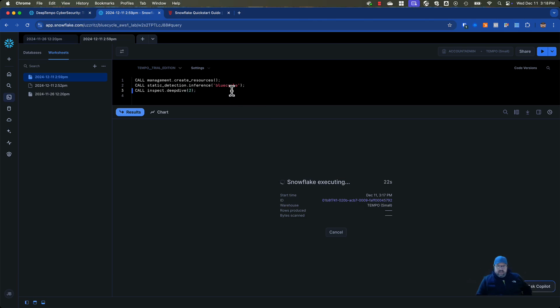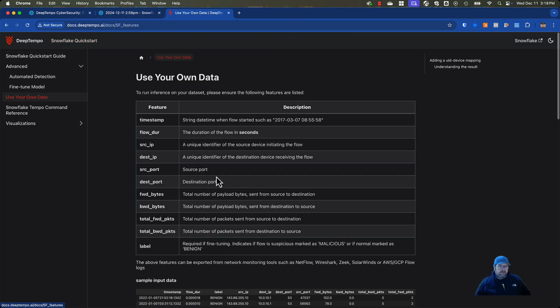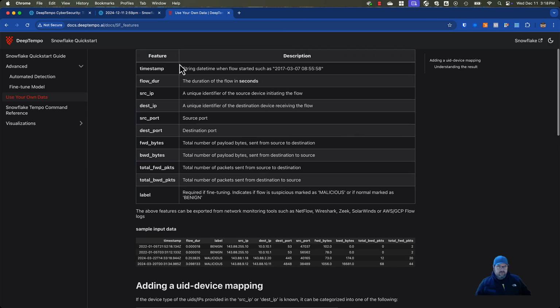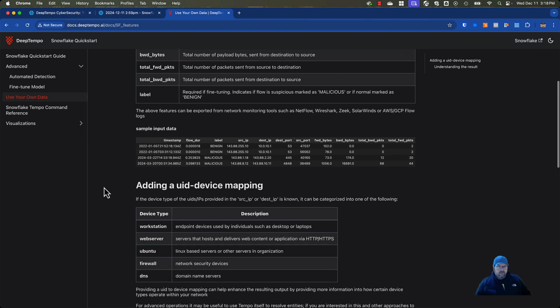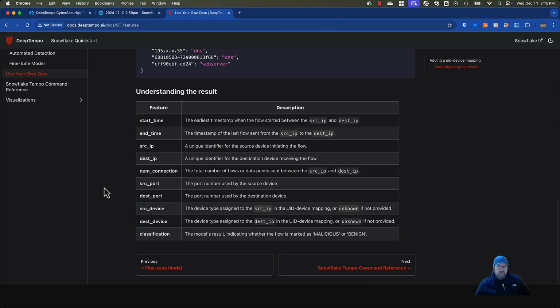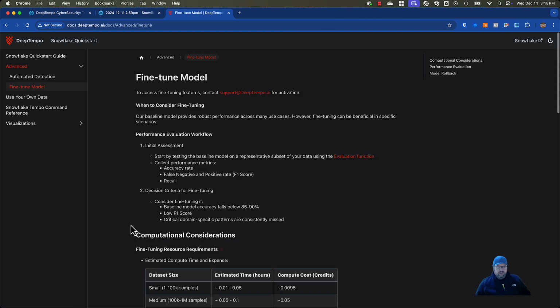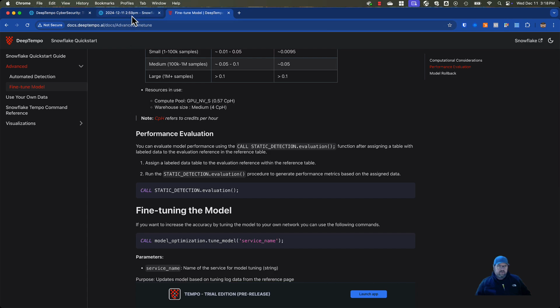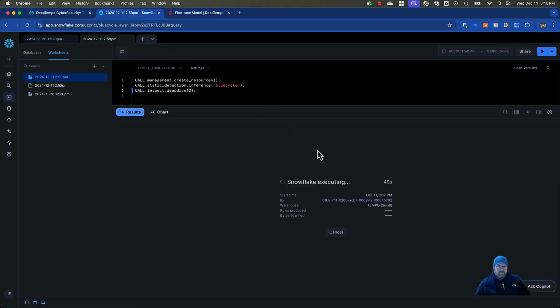Now, while we're waiting for this to execute, if you look back into the docs, you'll learn that you can also use your own data and bring it in, and it's very similar to a NetFlow payload, and you can go in and you can actually do some device mapping and some other things, and then you can also fine tune the model. There's instructions how to do that there. That would be for a different video. Hopefully this finishes soon.